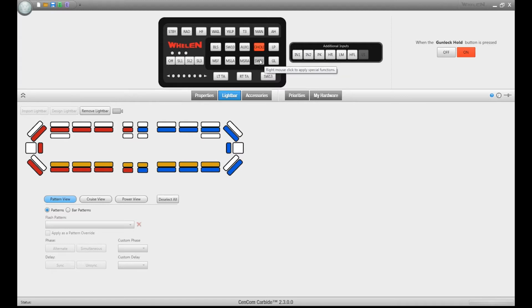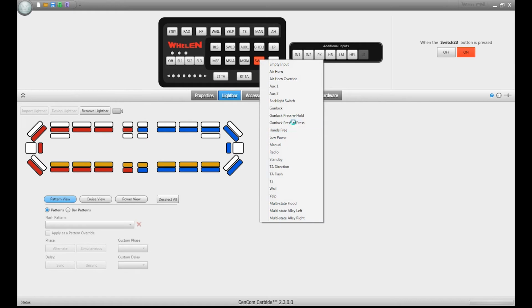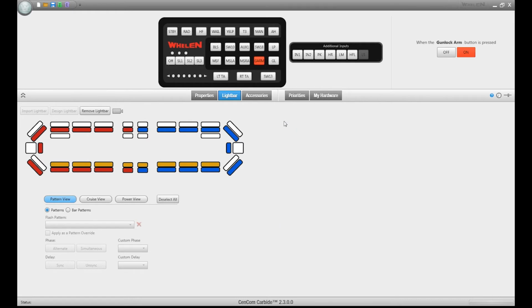If we select the gun lock press and press macro, this sets the button up to be used with the gun lock button as well. We will need to press the button to be able to press the gun lock button to release the gun lock. We can only use one of the gun lock macros with the gun lock button. Adding one will remove the other.